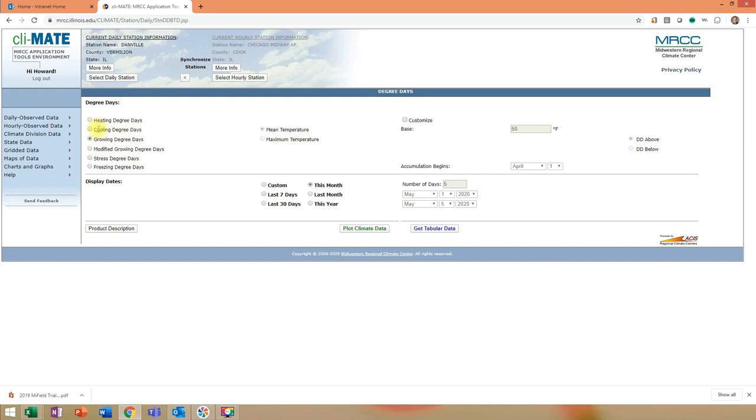Now, there's heating and cooling. Those are more oriented toward energy, heating and cooling. And then there's growing degree days. Now, we got to be careful here, though, because growing degree days, that just is based on base 50, okay? We also have to keep in mind, though, we have a lower and an upper threshold. So let's look at modified growing degree days. Oh, there we go. We have a lower limit of 50, an upper limit of 86.